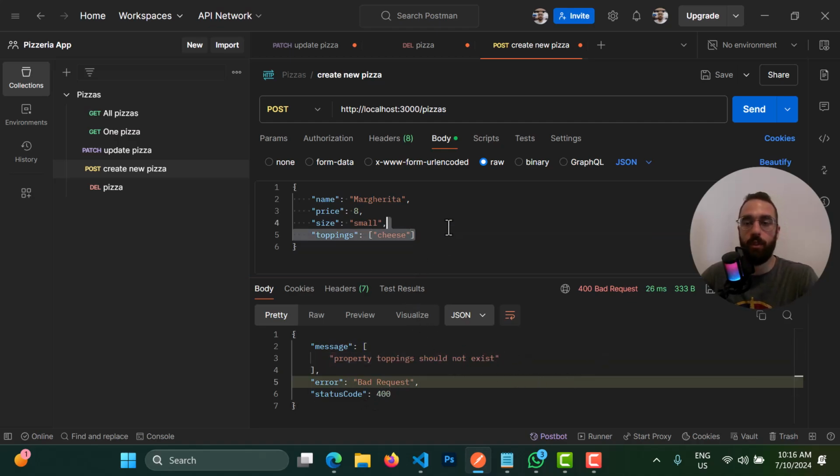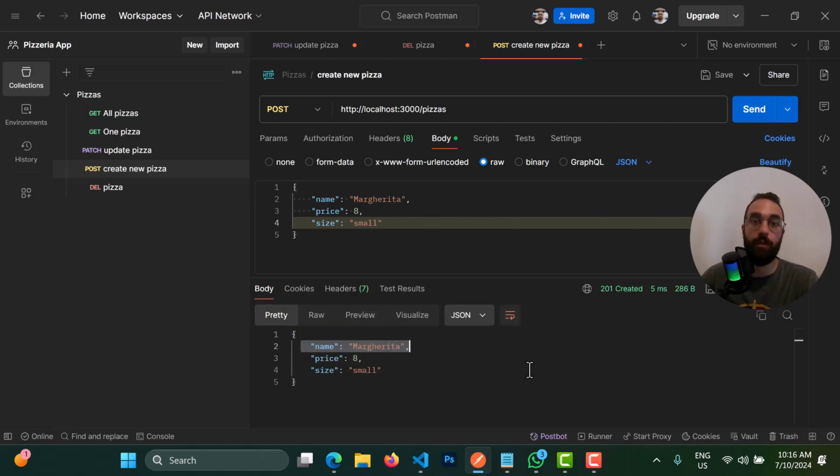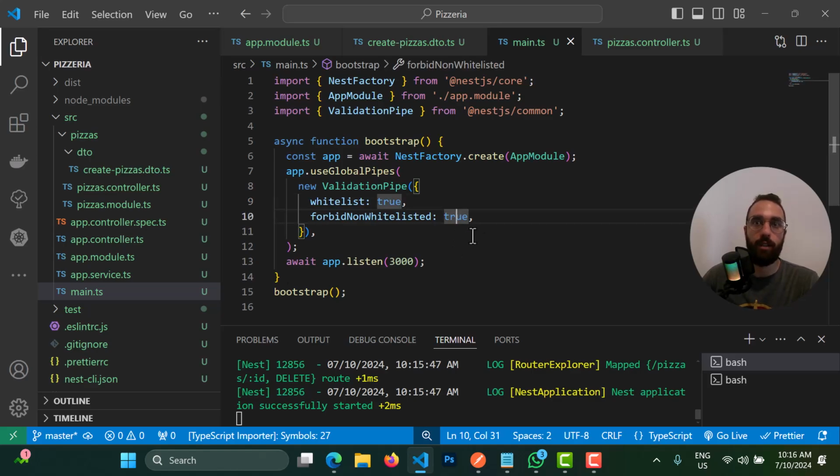So once I remove this and click on send, expected double quotes, so now if I click send, you see that everything is working as expected. Name, price, and size are being returned back. So I know that my validation pipe is working as expected.